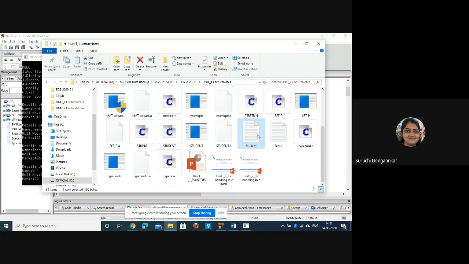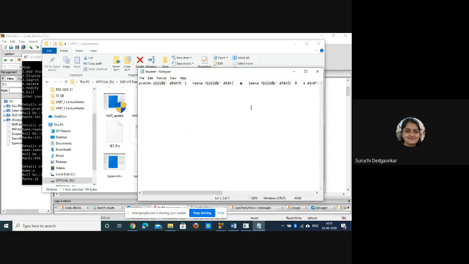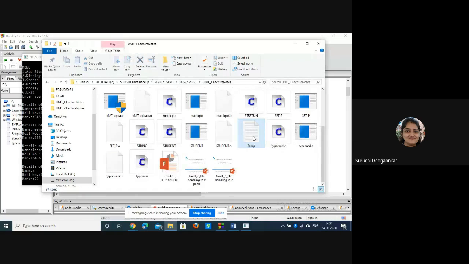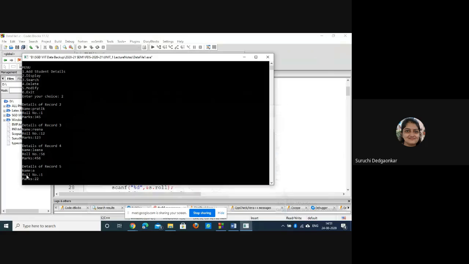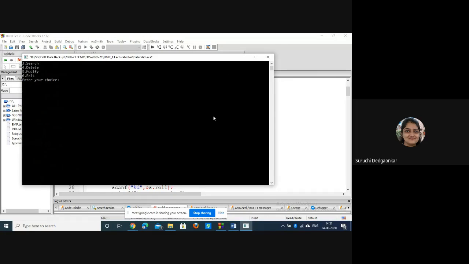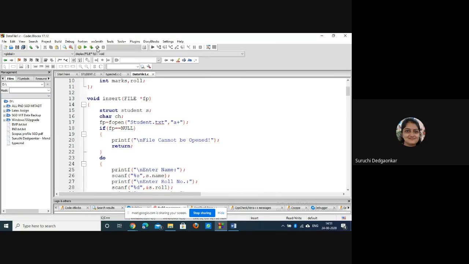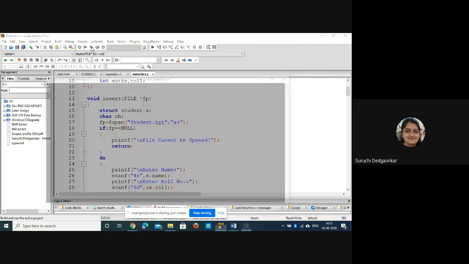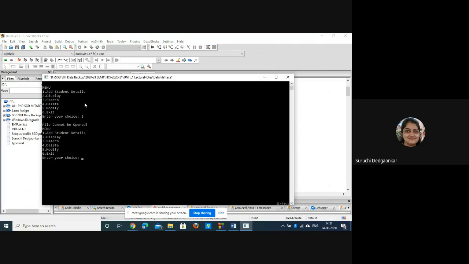I will delete this student.txt file which has all these records. Okay, now I will try to display. This file cannot be opened, it is not existing. We are opening in read mode, so that file must be there. If the file is opening in read mode and the file is not there, it will give the error.